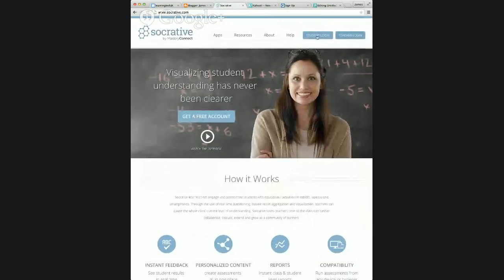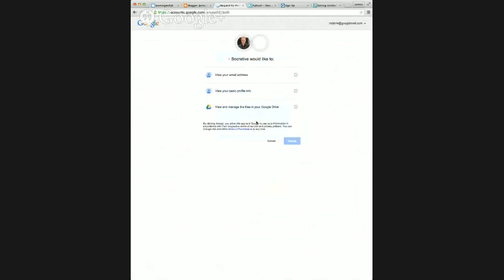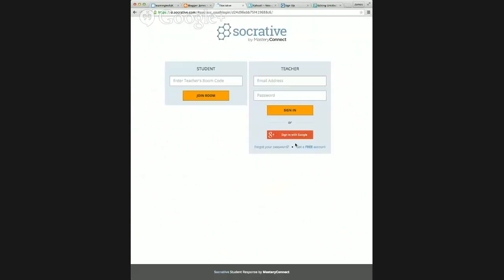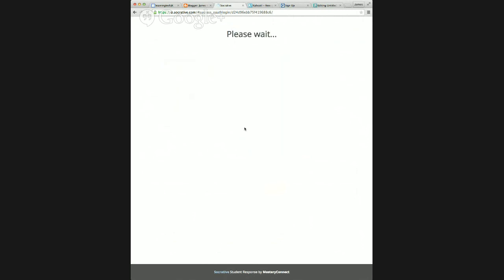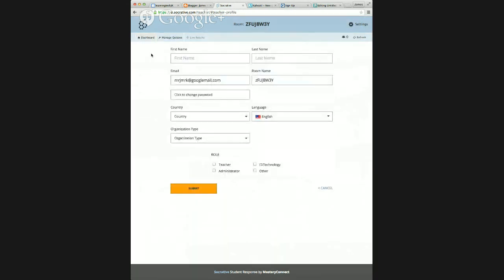So you've got a student and a teacher login. Again, you can sign in with Google, which is good. It means you don't have to remember passwords. It'll ask you to fill in your profile. As with the other two, you have your room code, which is what you share with your learners. They can then access your quiz.